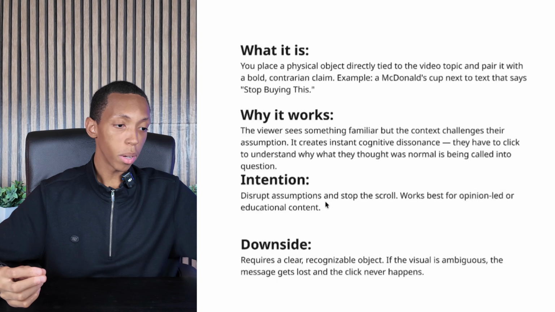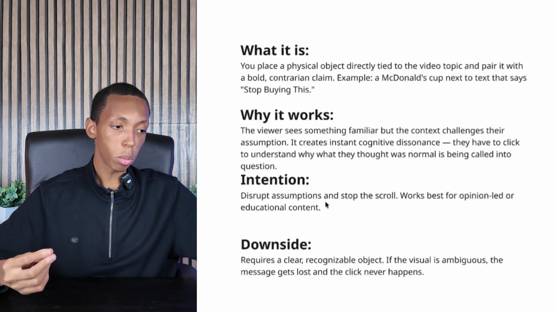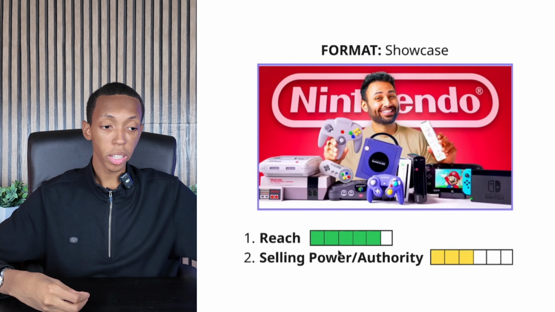The only downside of this, to be honest, is that it requires a clear recognizable object. And if the visual is ambiguous, the message gets lost and, well, the click just never happens. The reach of this type of thumbnail is really good, but the selling power and authority you have with this thumbnail is not so high. It doesn't display any numbers or really anything at all, but it is a cool looking thumbnail.